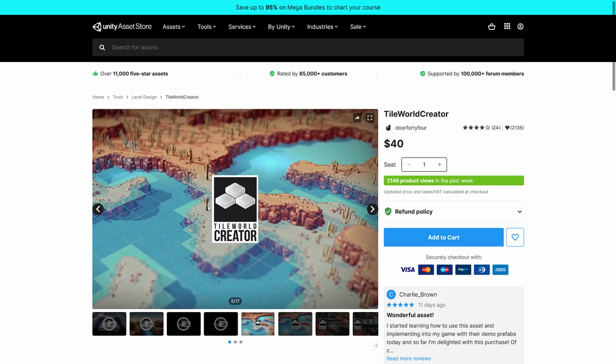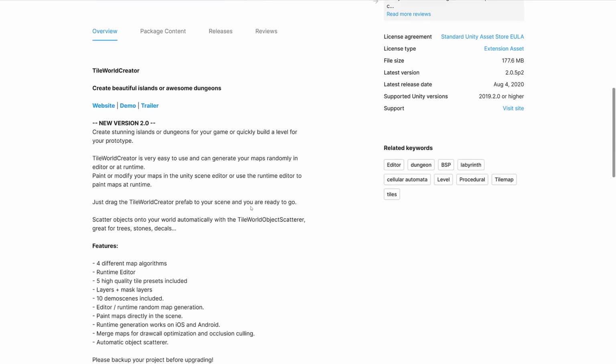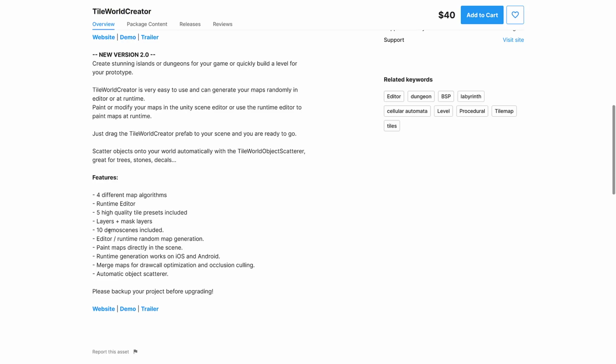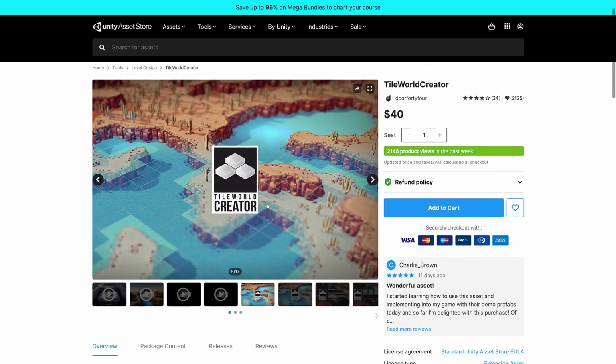So what we're looking at is TileWorldCreator. What this allows you to do is create tileable maps. You can quickly prototype levels. You have multiple different layers. It includes 10 different demo scenes. We're going to go through a couple of those. Quality presets. The cool thing with this one is you can create your maps, which will work on iOS and Android, and kind of do it automatically, but you can also do this procedurally. So if you want to have like a procedural dungeon maker, you can do so with this example. So there are 4 different algorithms in here for creating maps.